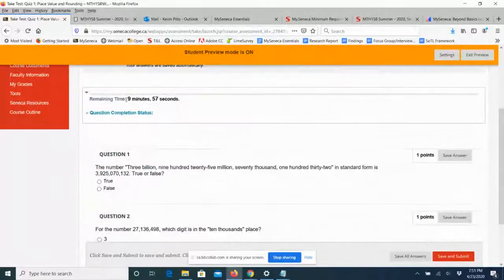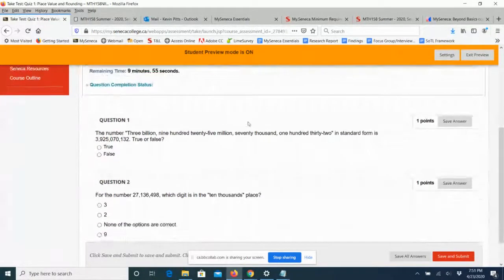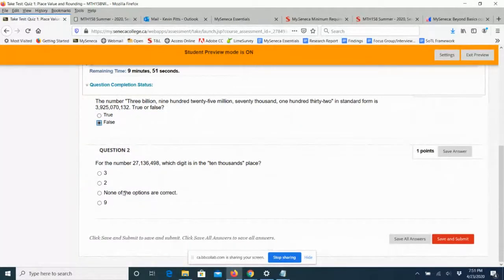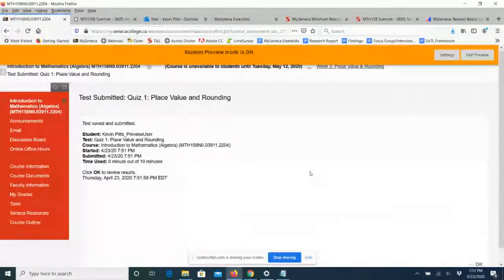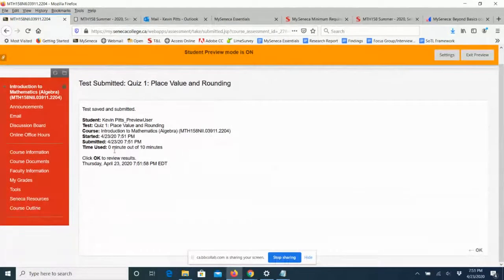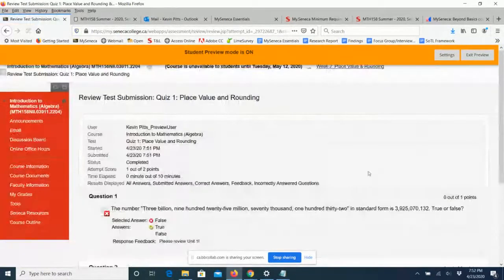So here's my timer counting down from 10 minutes. Here's the question: is this true or false? I'll just select a couple of options here. I'll do one right, one wrong, and see what happens. And then I'll save and submit. Then students come to see this, so let them know that at the bottom there's an OK button to get your results. So here we go.